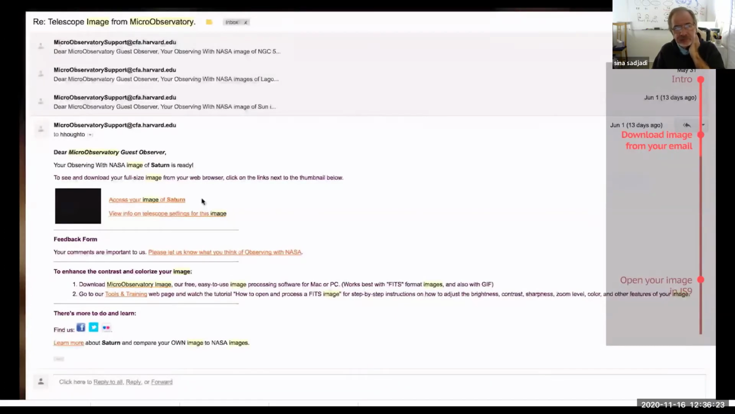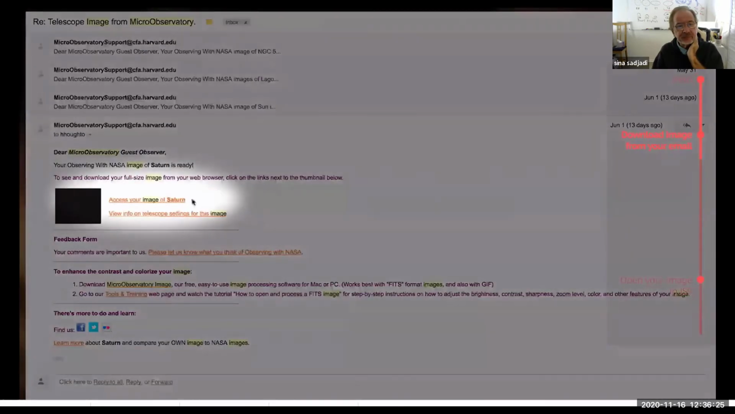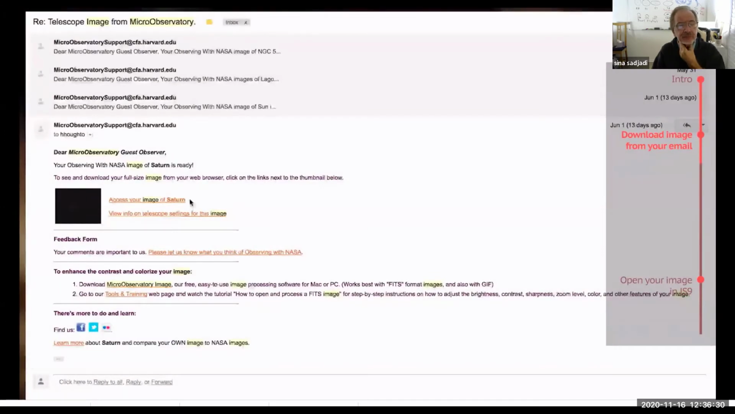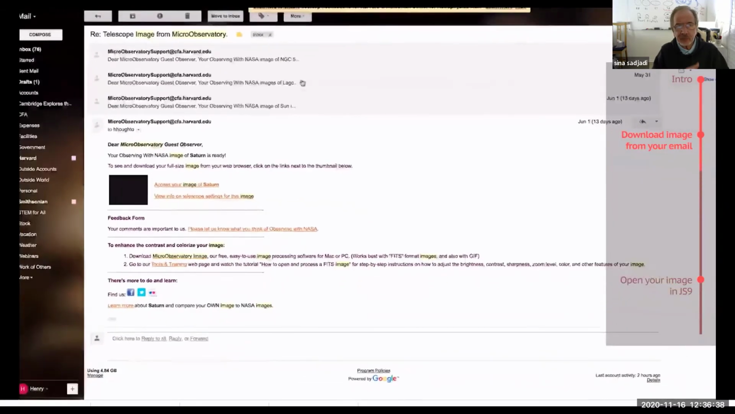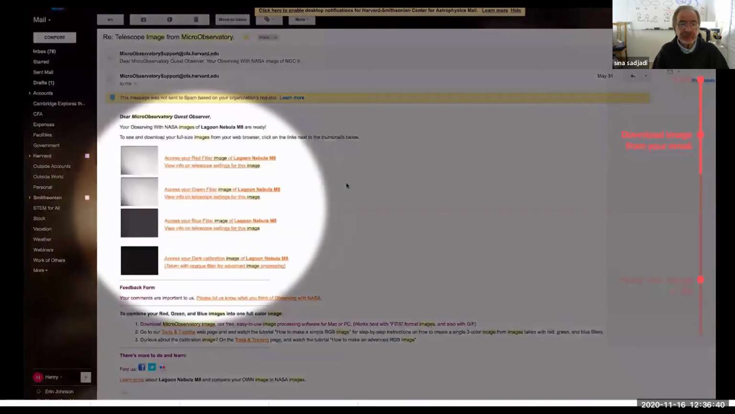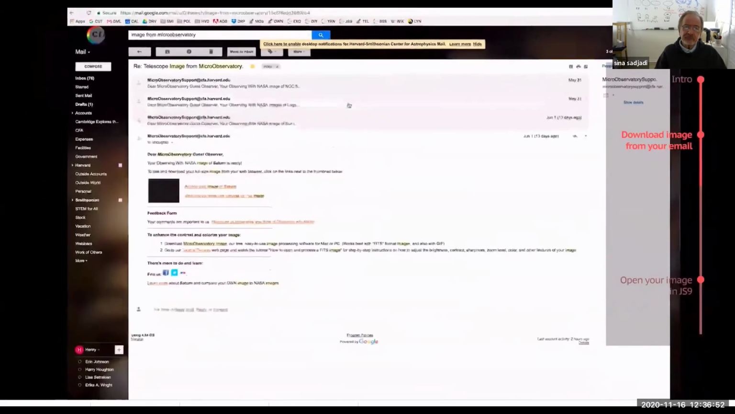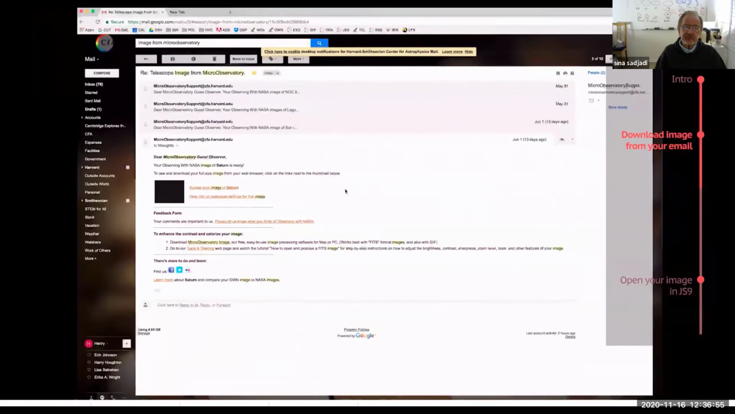Okay, so open the email, as I've done here, and click the link near the top that says access your image of whatever you requested an image of. If the filter you chose was more complicated, you might see a link that says access your red filter, or something along those lines. Or you might see several image thumbnails with several similar links for the red, the green, and the blue filters. But basically, however many images you were sent in your email, download them all, because you will need them all later. Since my email here only has one image thumbnail, I'm just going to download one FITS image now.